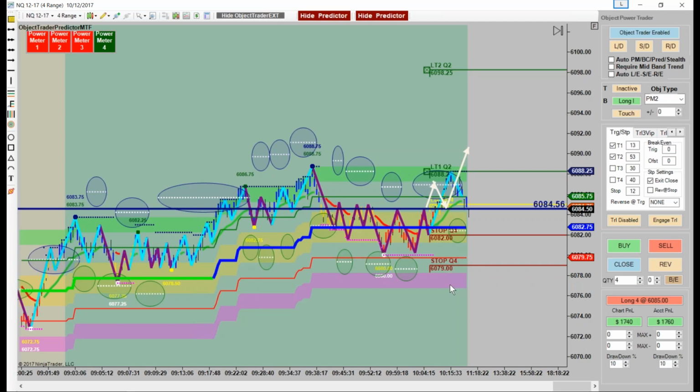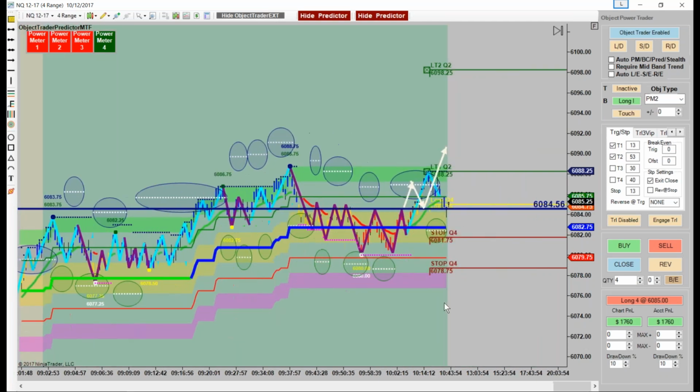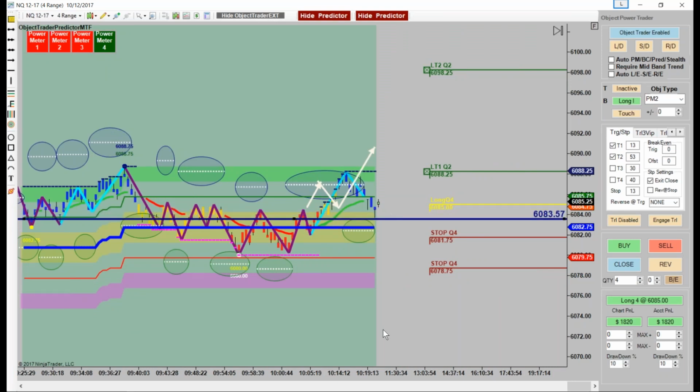To that top. My stop would be underneath my swing, like so. And we got us another little trade. And it kissed our line exactly. And it did a little predictor kiss. As a matter of fact, our predictors are pretty darn good. Look at that. Nailed it exactly.